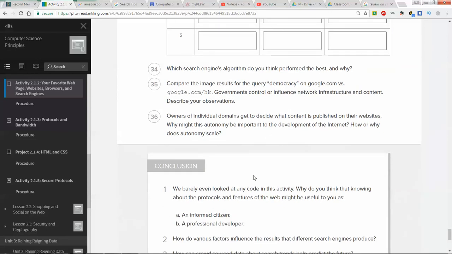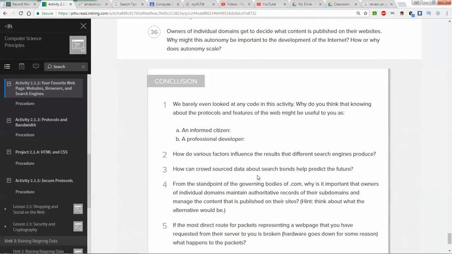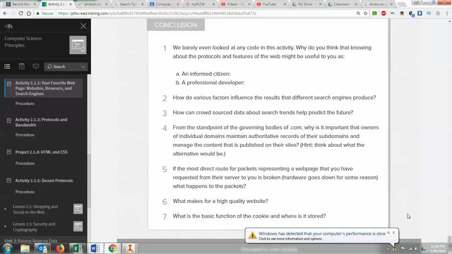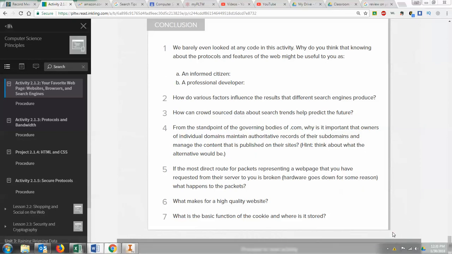So this tutorial covers all of those things. When you get to the conclusion questions, there's a lot of subjective answers to this. What are the various factors that influence results different search engines produce? Obviously, the individual search engine algorithm, but also location definitely plays into that as well. And crowdsourced data, governing bodies of .com, why it's important owners of individual domains maintain authoritative records of their subdomains and manage content that is published on their sites.